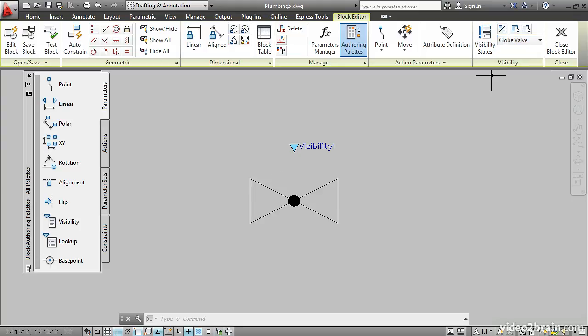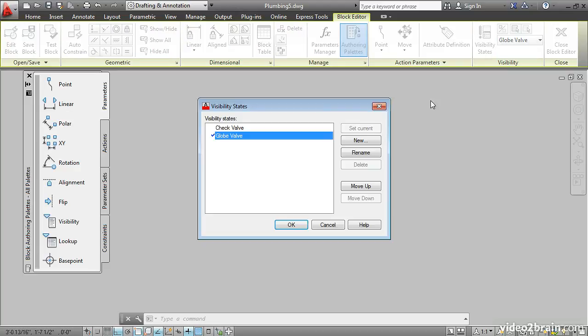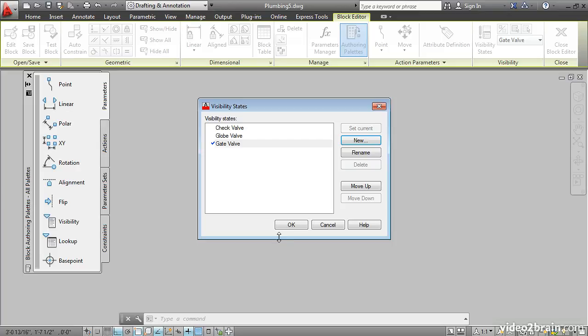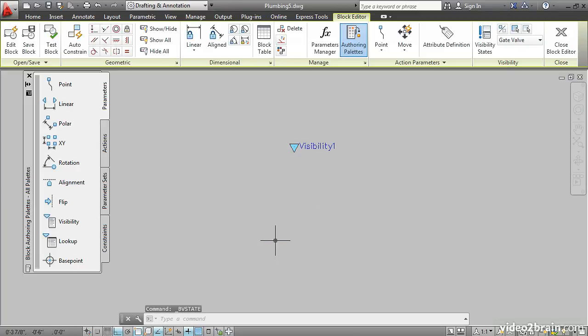Let's add the last visibility state. Click New and type Gate Valve. This time, to be different, let's go ahead and hide all existing objects in the new state. OK? And OK. So everything's invisible. How can I make just one of them visible?